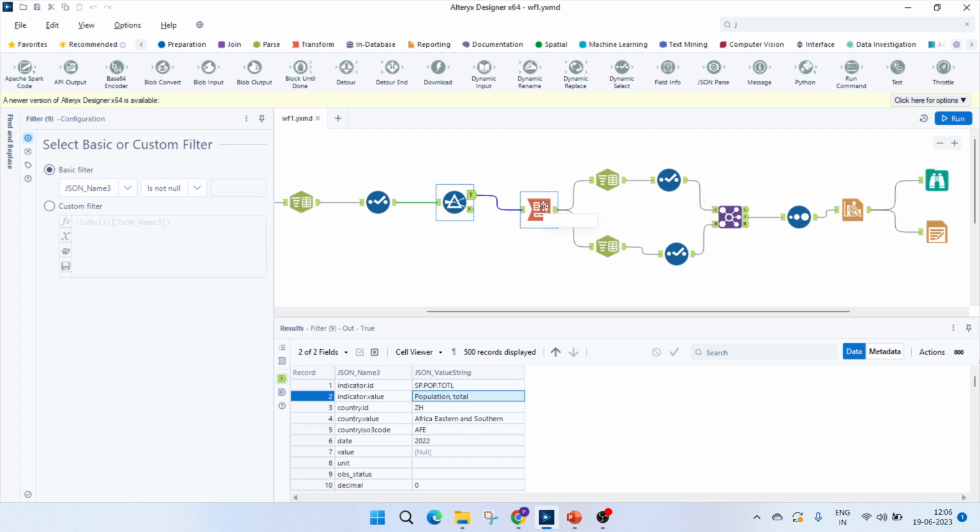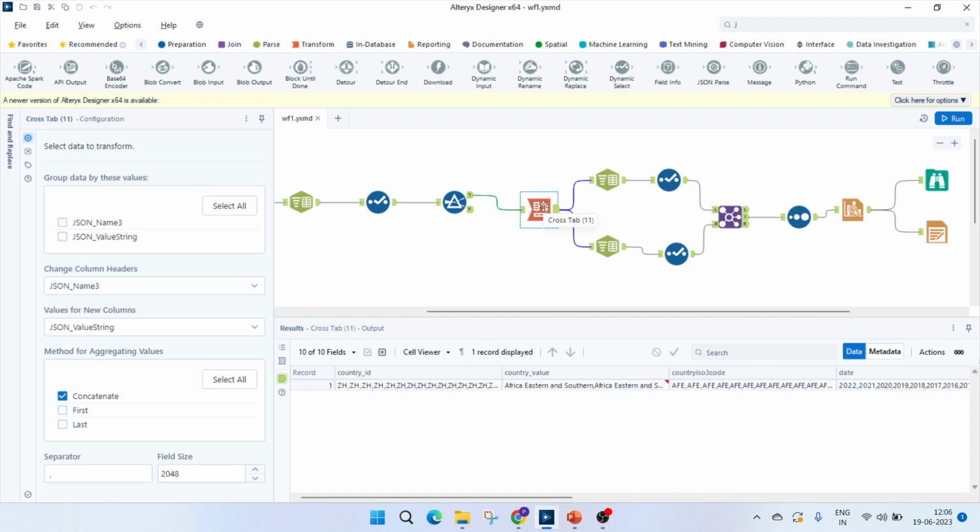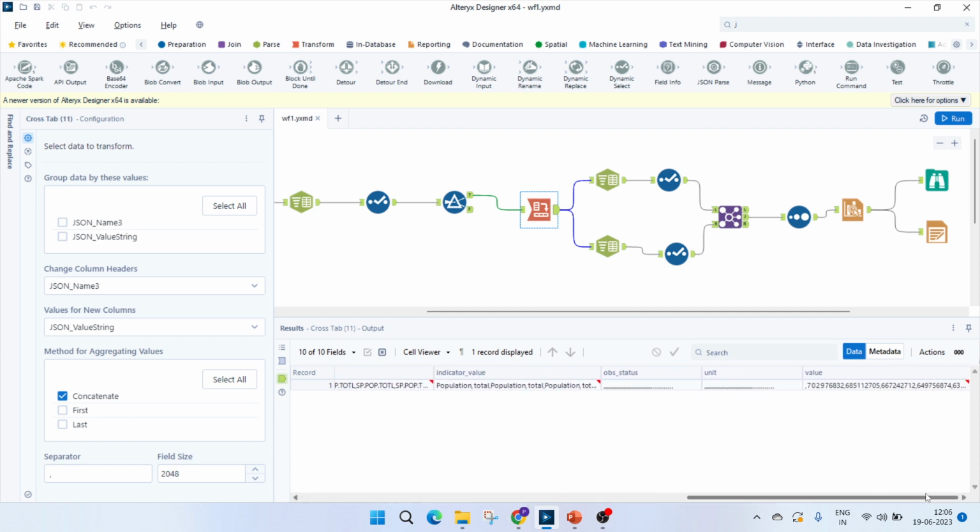Next step is I'm going to use a cross tab. In the cross tab, I'm going to change the column headers to JSON name 3, with JSON value string as values, and I'm going to use the concatenate aggregate method. This is going to concatenate all the values which we have for country id into one, same as country value, and finally the value and the date.